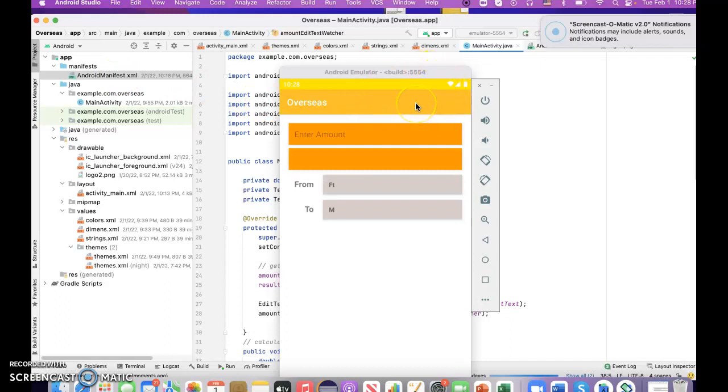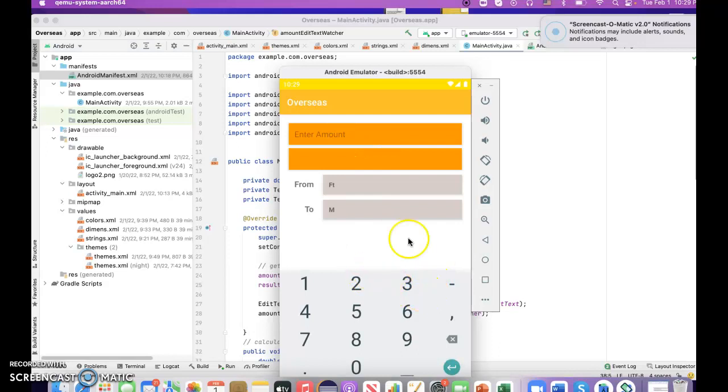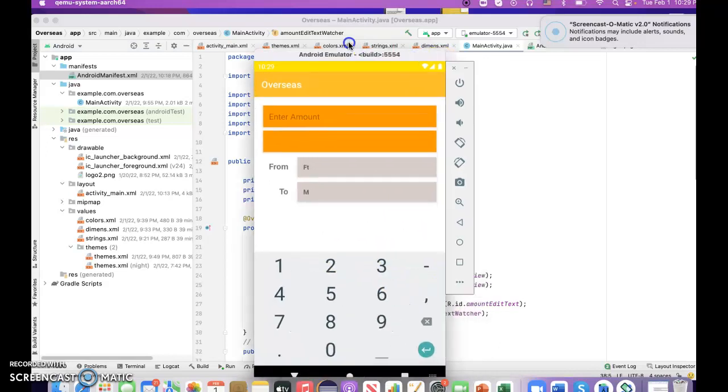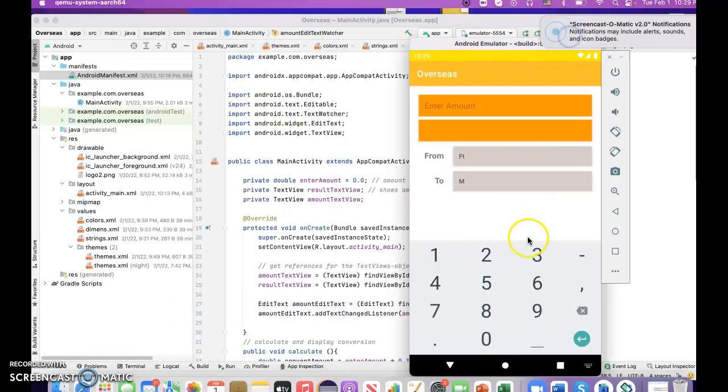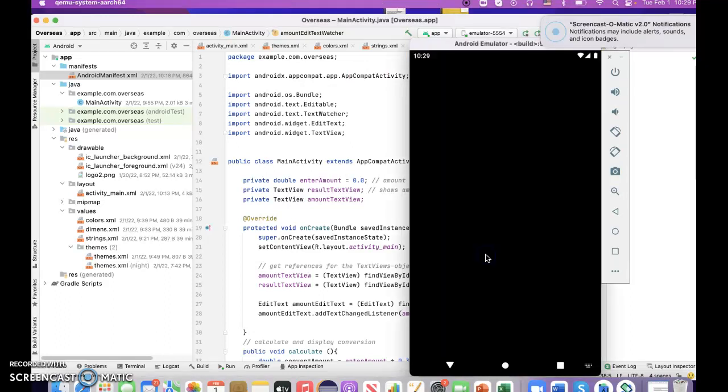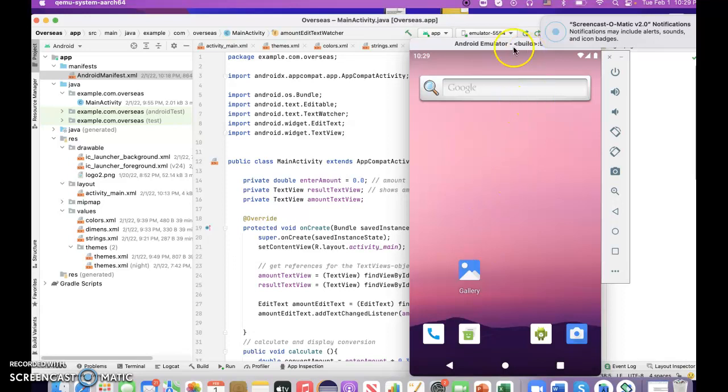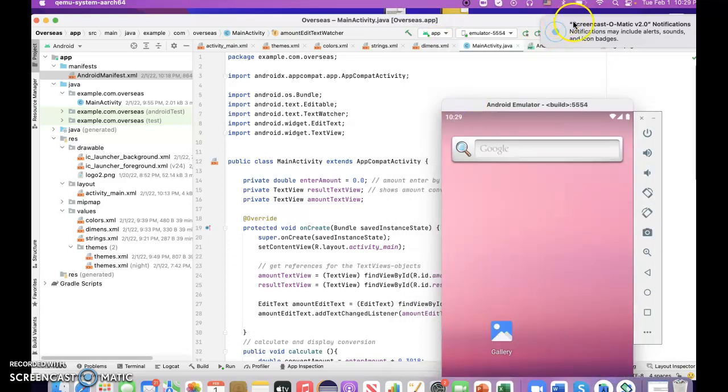So here is the app which is running, but once I click here in the enter amount, it pops up. I want to show you the manifest. For some reason here it's not working. It crashed. I don't know why. So I need to review the code, I guess.